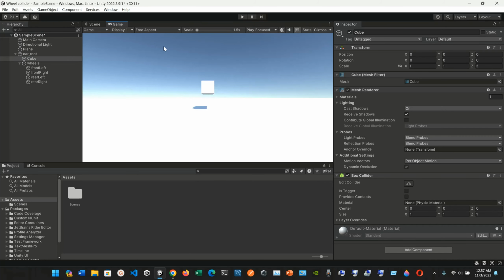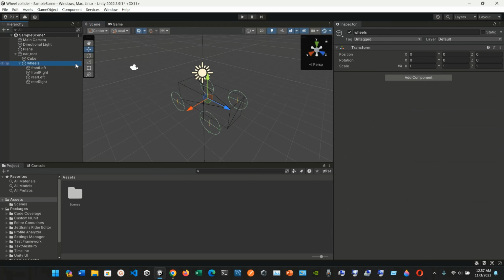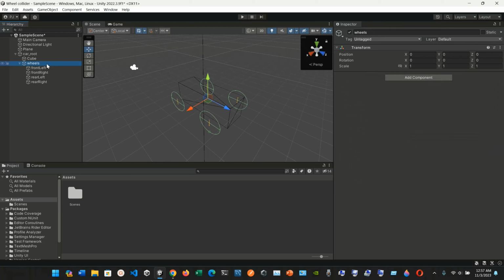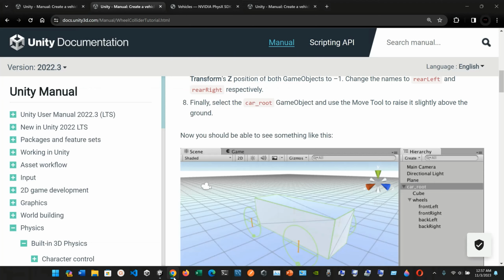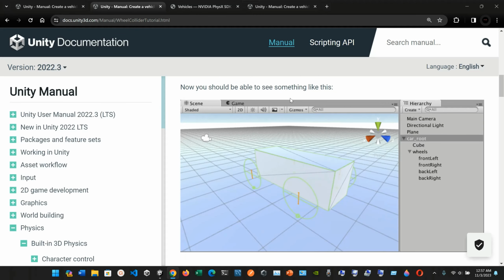Now, you cannot see it because of the camera, but let me see the wheels. Now you can appreciate it, and I can move it around. So we have this kind of design for a car. It looks nice so far, at least for this purpose. You should be able to see something like this.